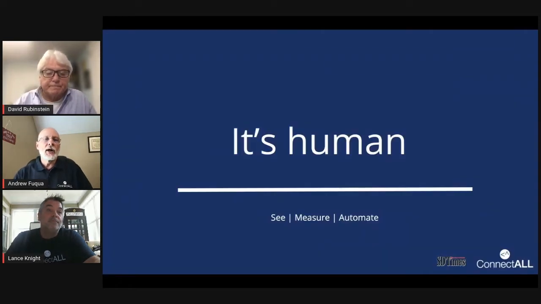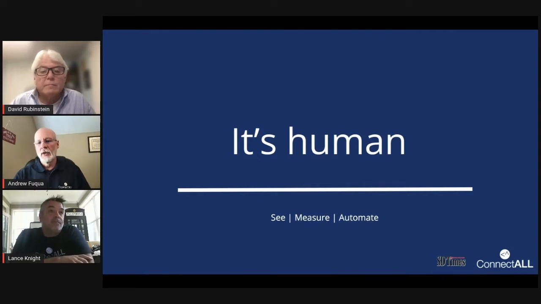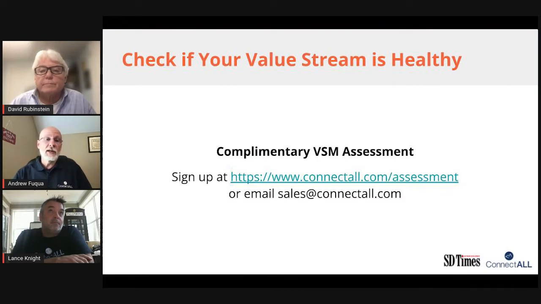But to do that improvement, to do that understanding, to see it, to measure it, and to automate it, it's a human endeavor. It takes a human to do these things. The tool's not going to do it for you. You have to take ownership and execute those 8 steps. At ConnectALL, we help people do that, and we offer a free value stream assessment where we will take you through your value stream, help you map it, understand it, and make some recommendations. So in a very, very short nutshell, that is value stream and value stream management, David.